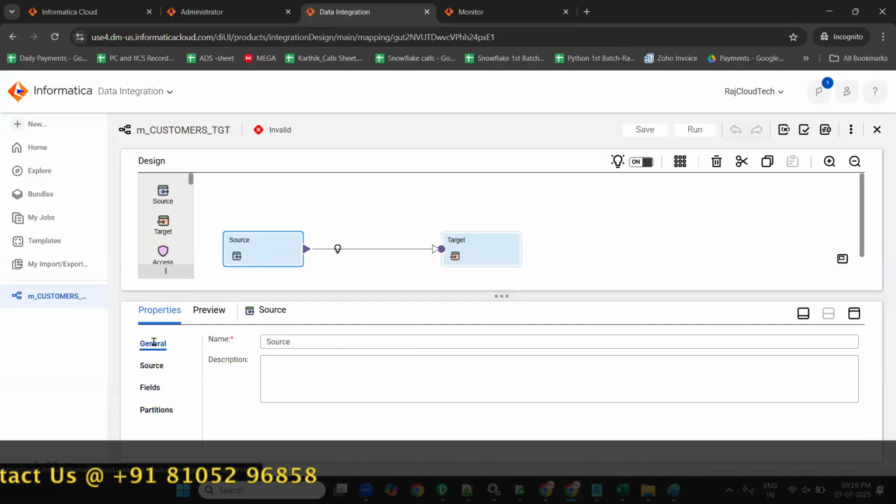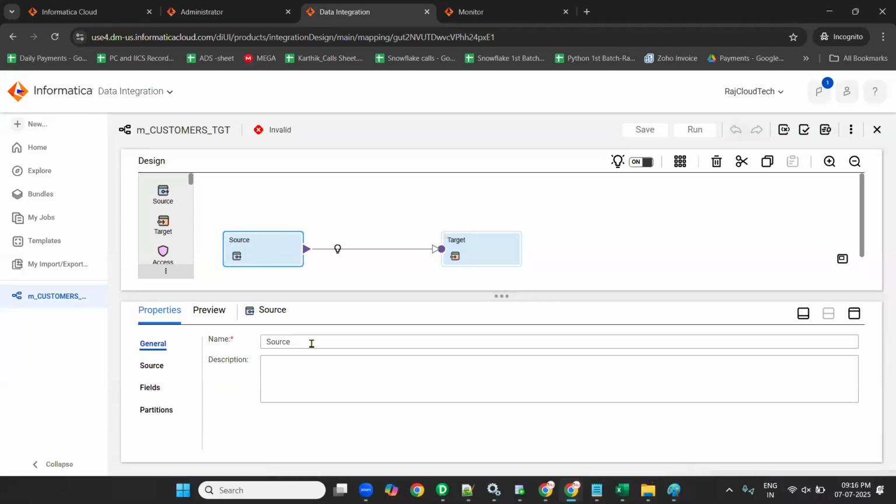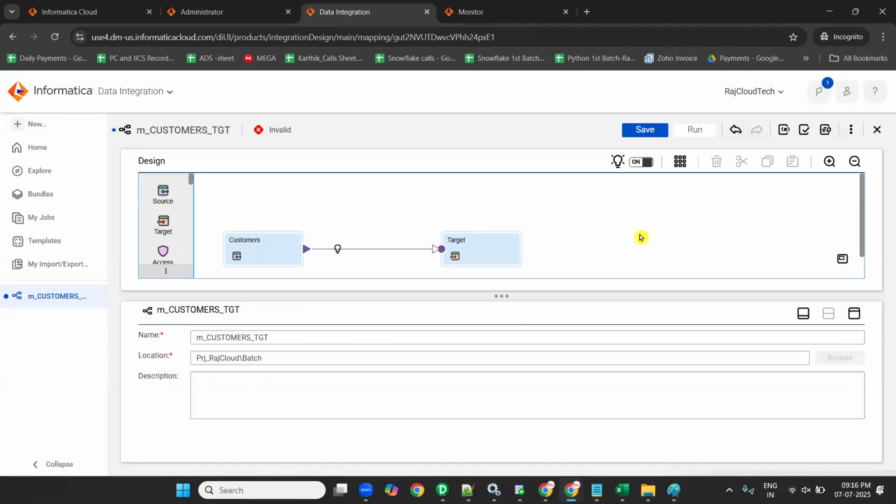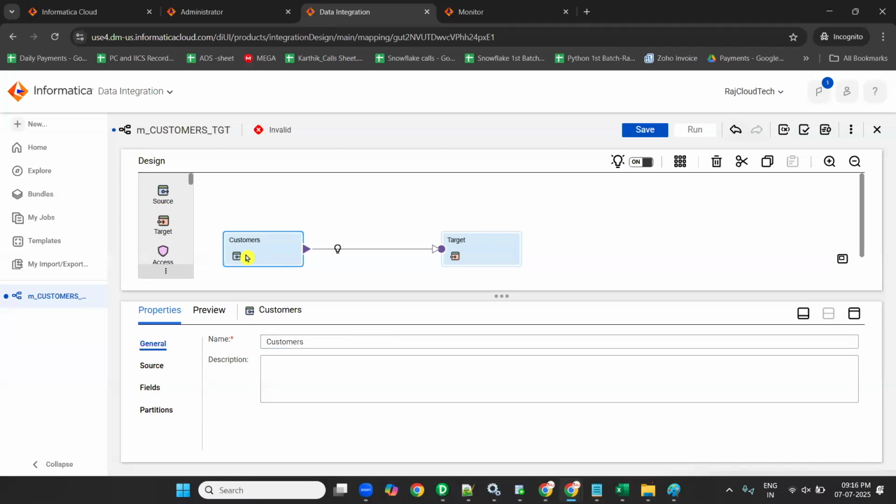First, if you want, you can rename the source. Rename does not mean configure; configure is different. Here it is showing the source transformation name as source and the target transformation name as target. If you want, you can rename it, otherwise leave it. I am renaming it. My source name is customers. If I give customers here, it will not configure it. It is just a name, that's it.